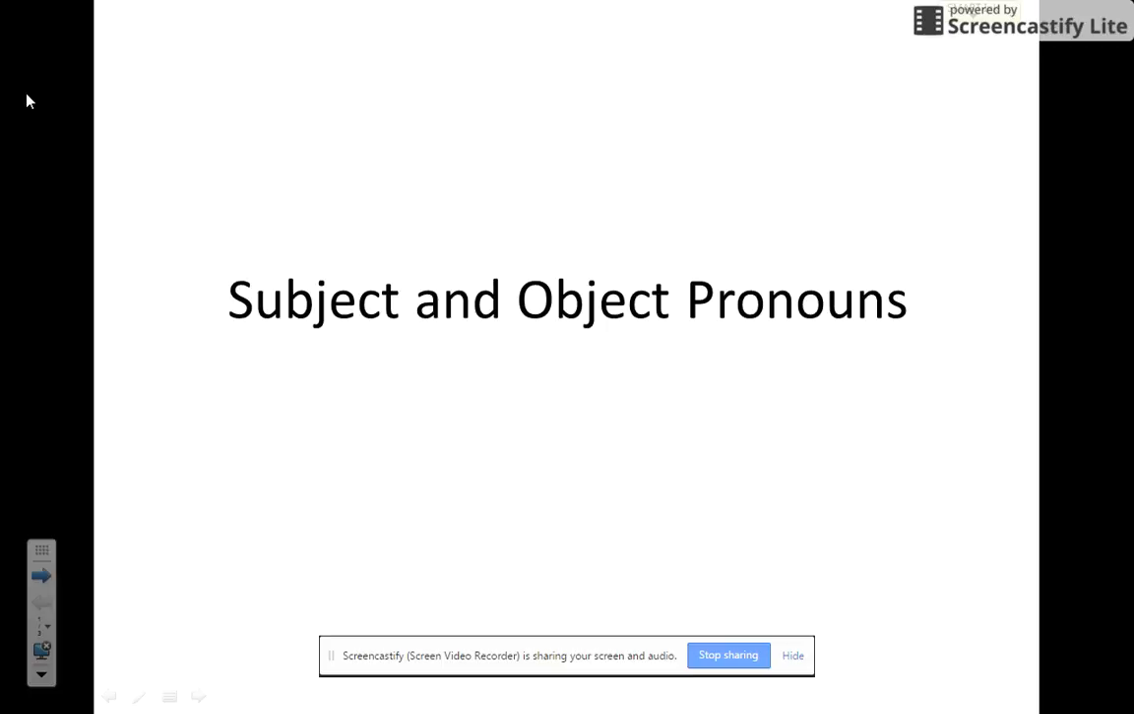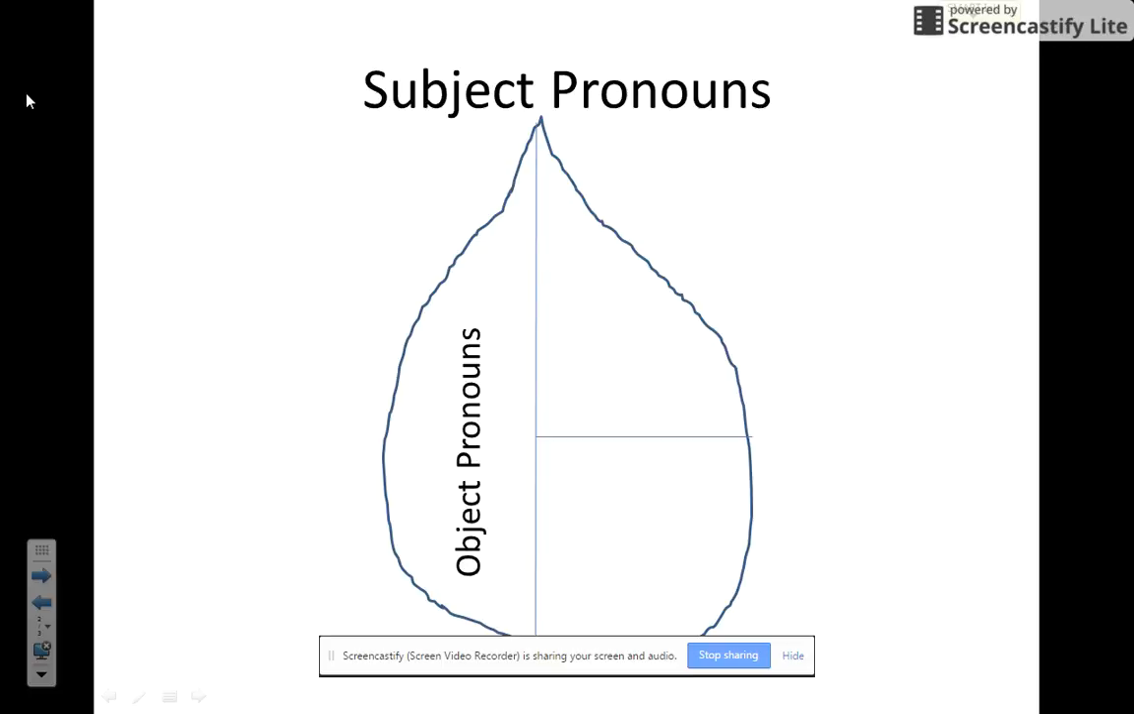In this video, I'd like to go over object pronouns. You should have something like this in your interactive notebook. I refer to these as the raindrops because it kind of looks like a raindrop.